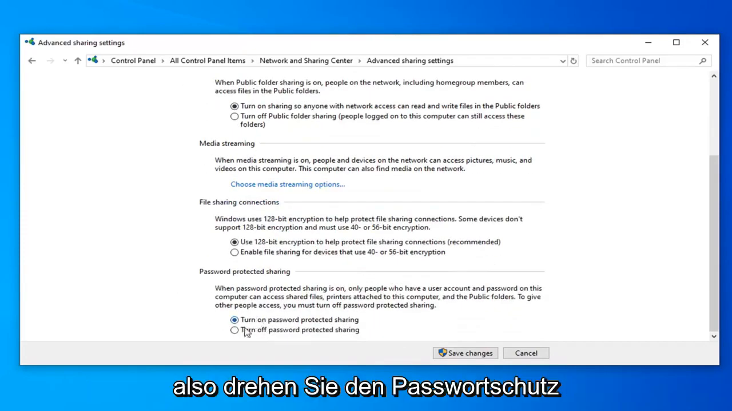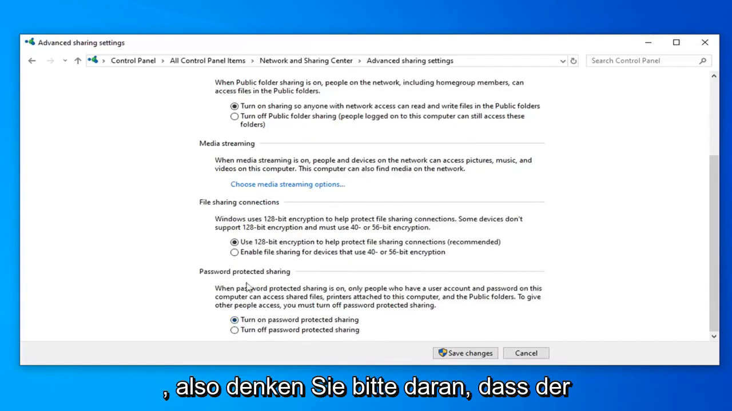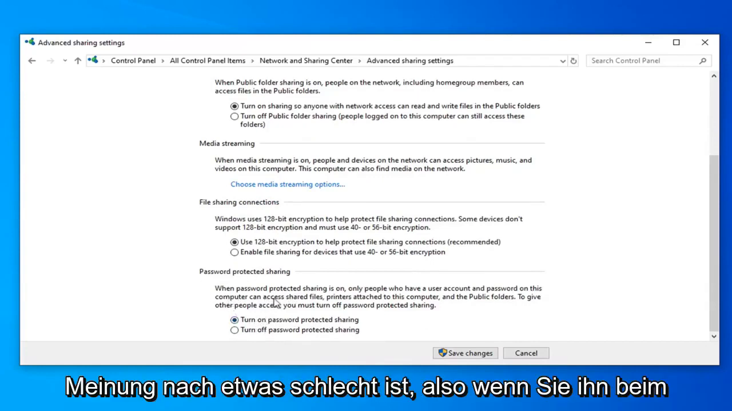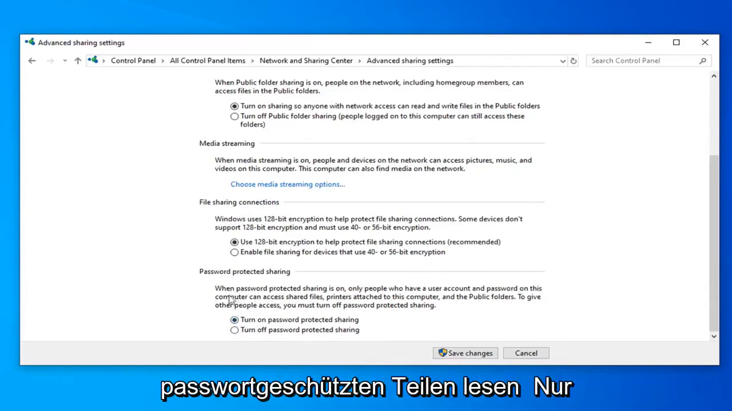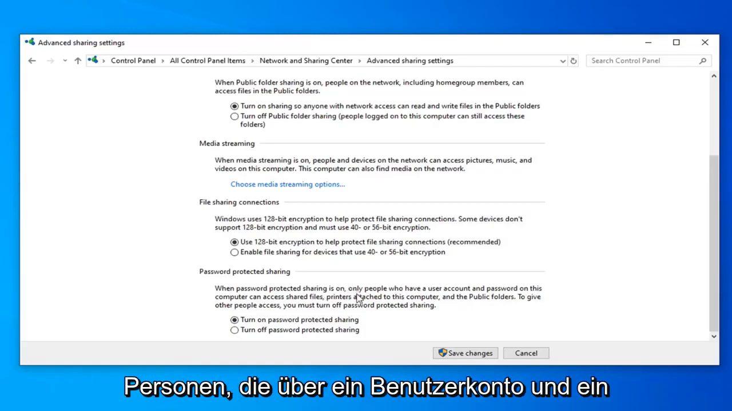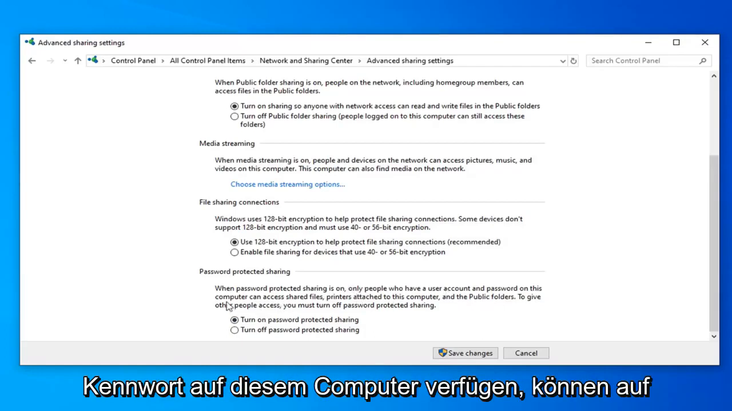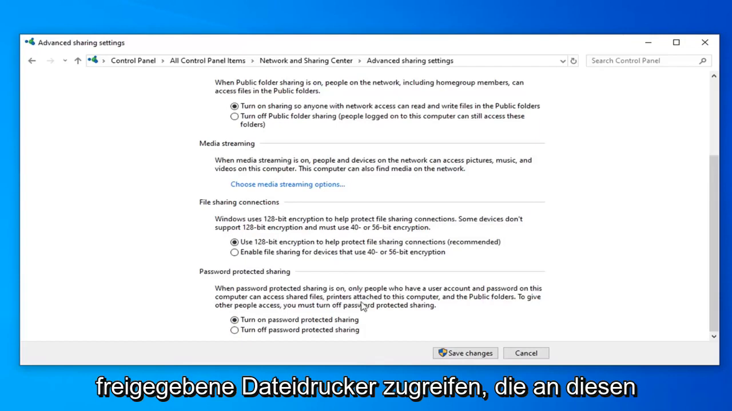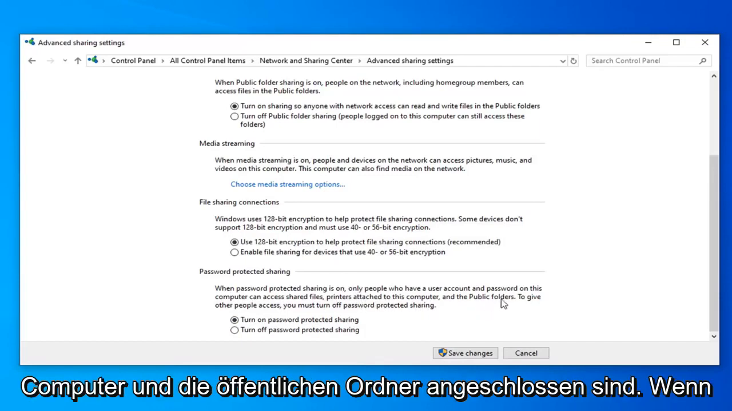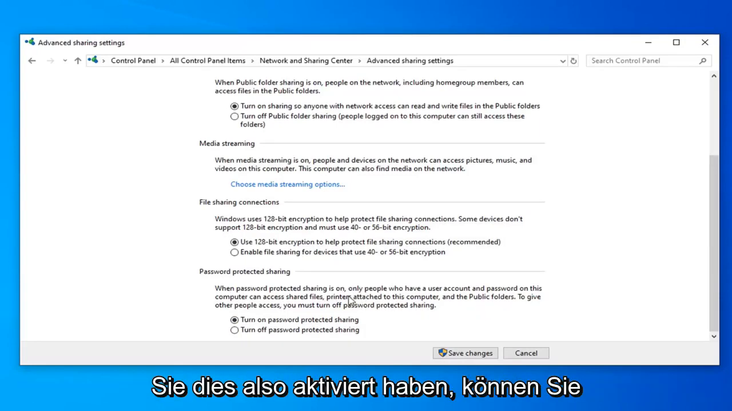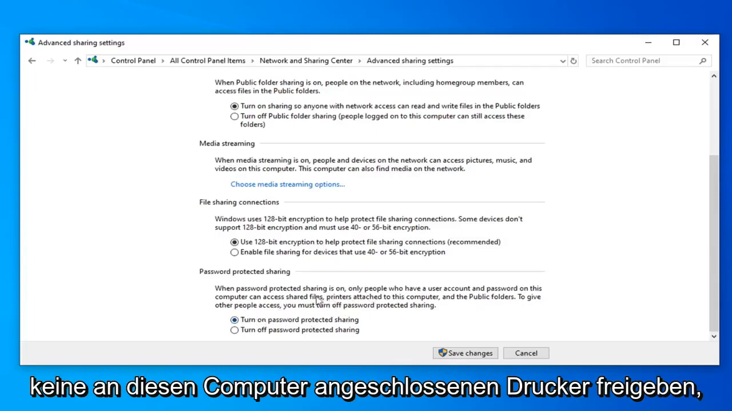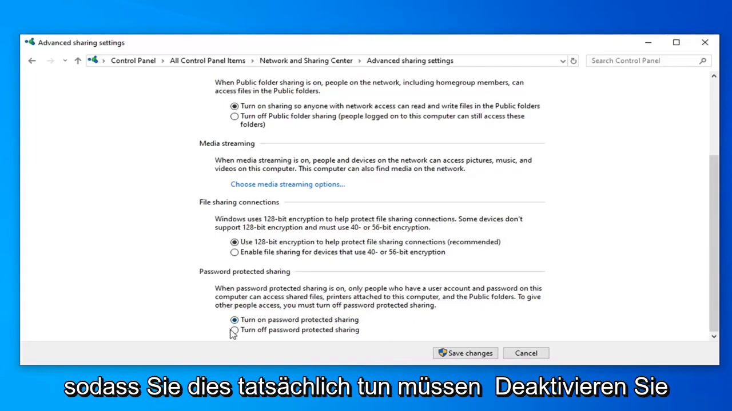And you want to scroll down further, to password protected sharing. So please keep in mind the wording of this is kind of poor in my opinion. If you read it, when password protected sharing is on, only people who have a user account and password on this computer can access shared files, printers attached to this computer, and the public folders. So if you have this enabled, you will not be able to share printers attached to this computer. So you actually have to turn this off.